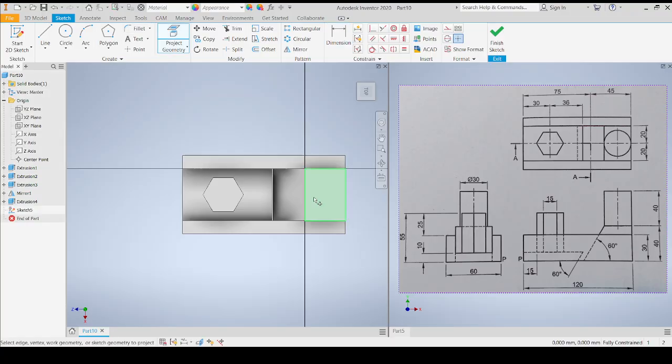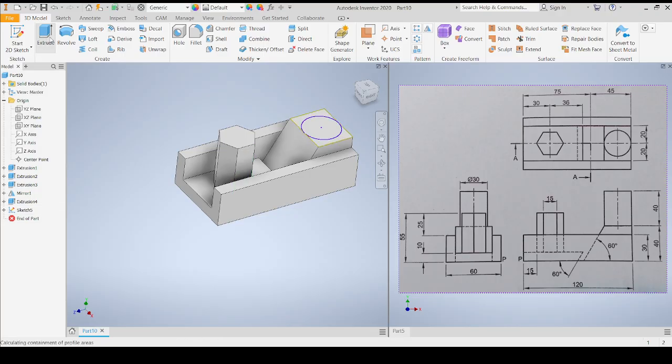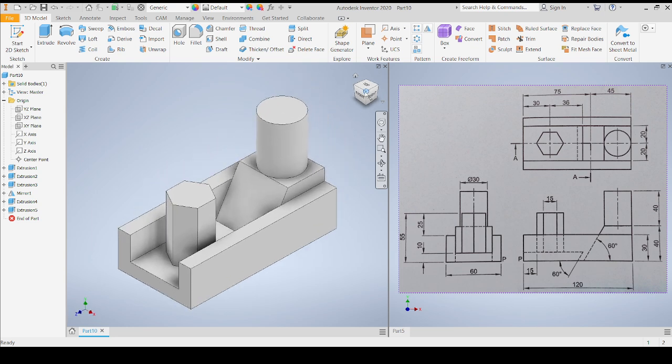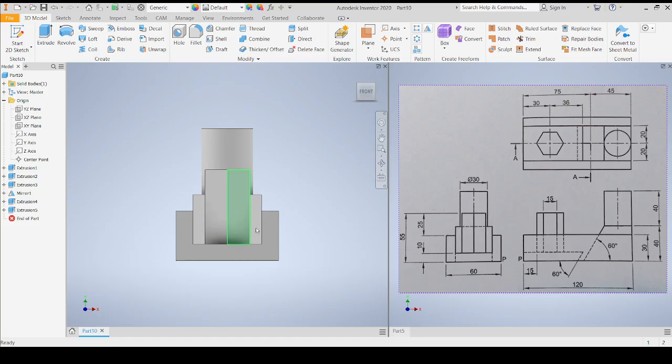Now we're gonna project the geometry in order for us to get the center. There you go. There's our guide. There's our center. And then there you go. You get the diameter 30. The extrusion point, which is 40. And there you go. You are done. You are done with your design. And we can verify the front view. There's our front view.